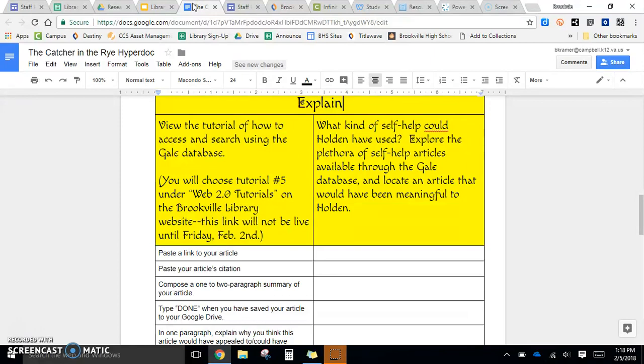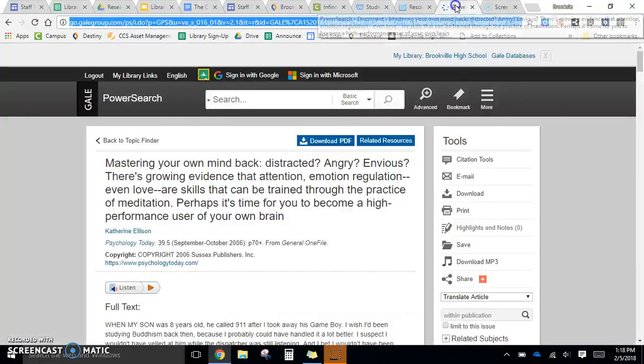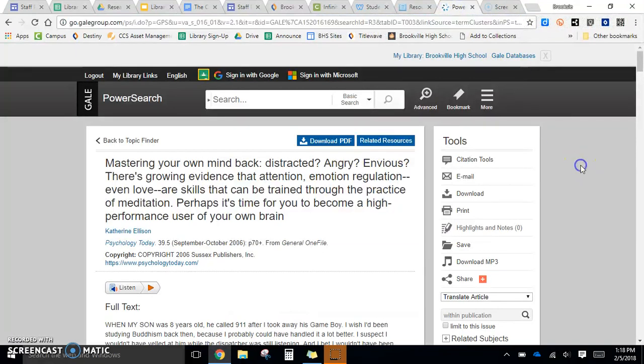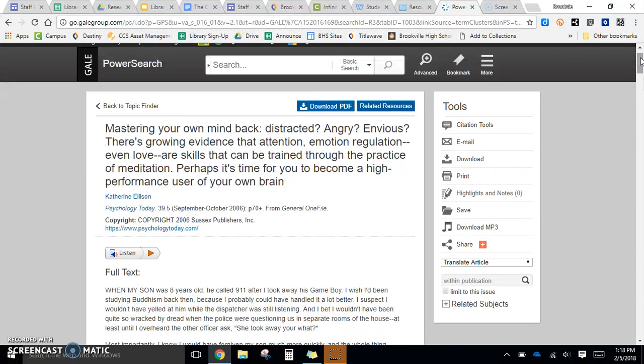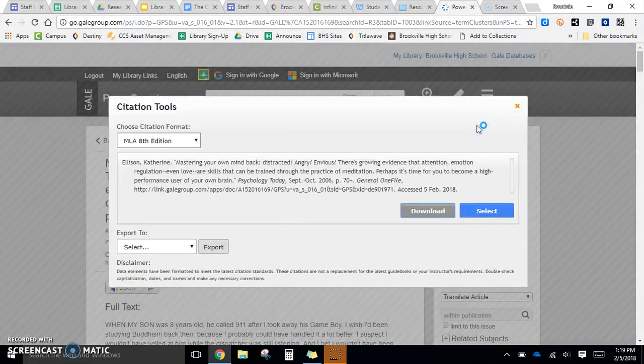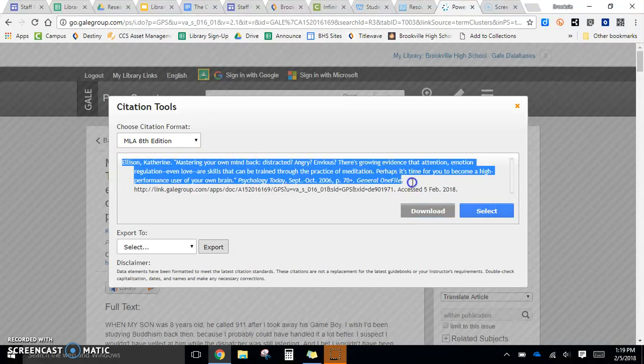The next thing that you need to do is paste your article's citation. When we're talking about citations for English class, we're always talking about MLA format, and you've got a couple of options. You can do your citation from scratch, but that's going to take a while and be a little stressful maybe. So another thing that Gale does is in the tools section, they actually have a citation tool. So you can click right here, and then there is your citation perfectly done in MLA 8.